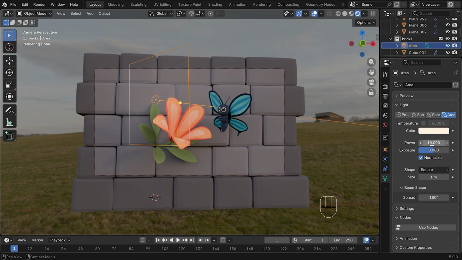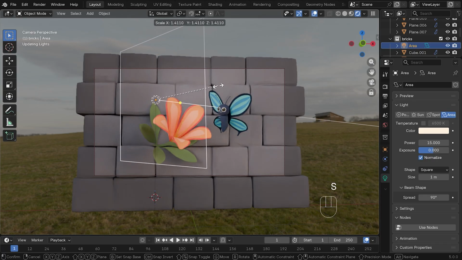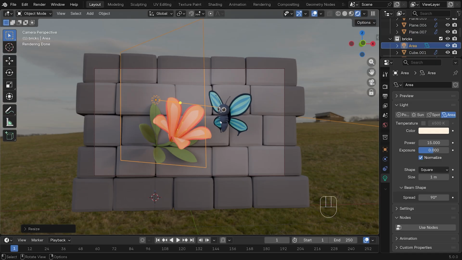And for the power, at the moment it's on 10 watts and it's not really strong. So let's try 50 maybe. That's a little bit too much. So I'll set it to 30. That's much better. And I might just change the spread to 90 degrees and bring it down to 15. And that looks pretty good. We can also scale this light up a little bit so it's not that strong, not that sharp.